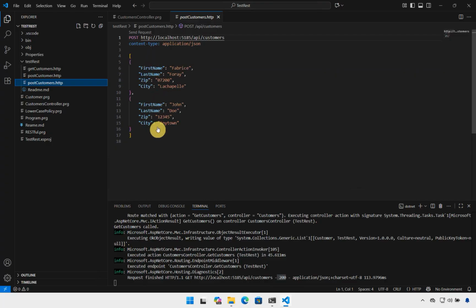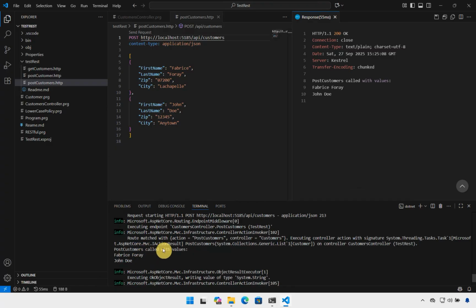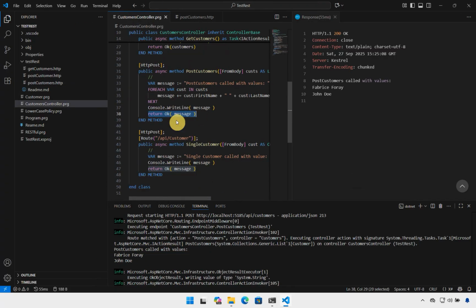and in this array I have two objects. They have the same properties. You can see that the properties have some camel casing, but it's not a problem because we will handle everything in lowercase. So I have two objects, myself and John Doe. If I send the request, I see in the console that post customers have been called with Fabrice and John, and this is what I have in the code.